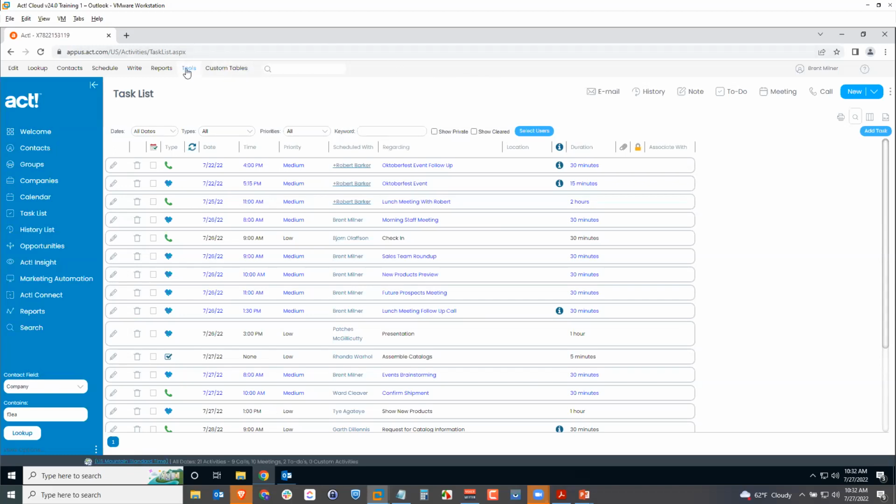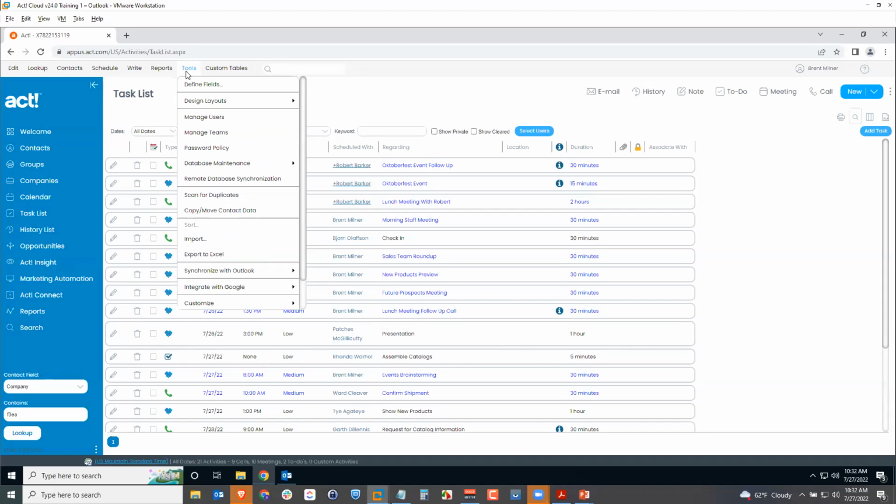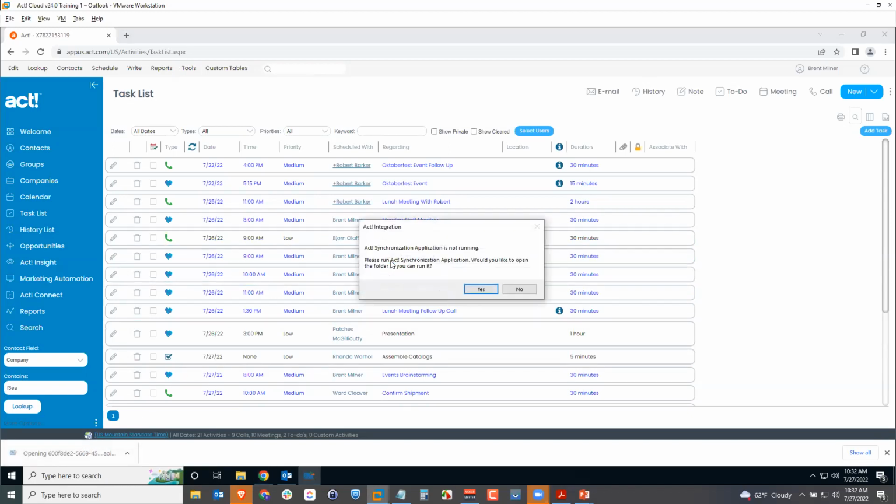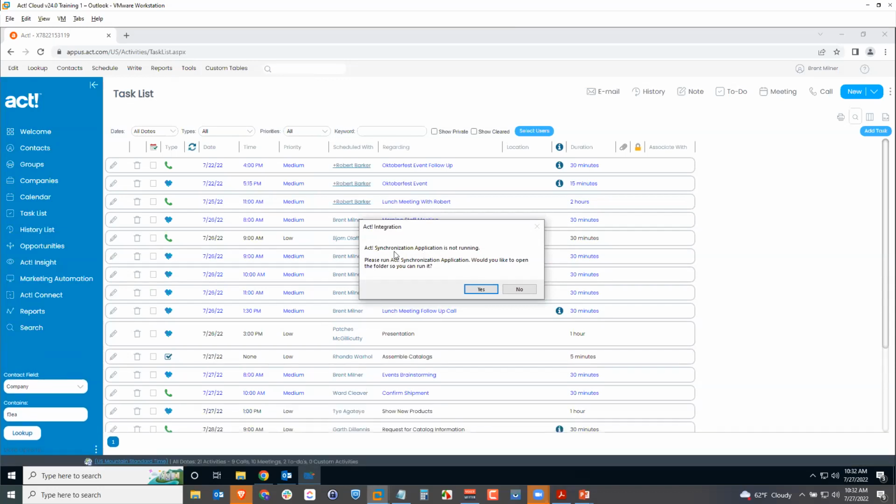From ACT, if you go to your tools menu, what we want to do is look at our synchronization preferences. Now, I'm going to click this, and in my browser window, it's going to download an AOI file. That stands for ACT Outlook Integration. When I click this file, what usually happens is a window opens up, unless I have not yet started my synchronization application on my computer. So this is just a file that we need to make sure is running. It's already been installed. We just need to make sure that the synchronization application is running.